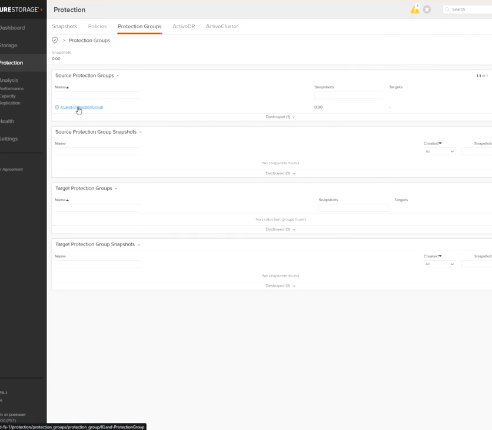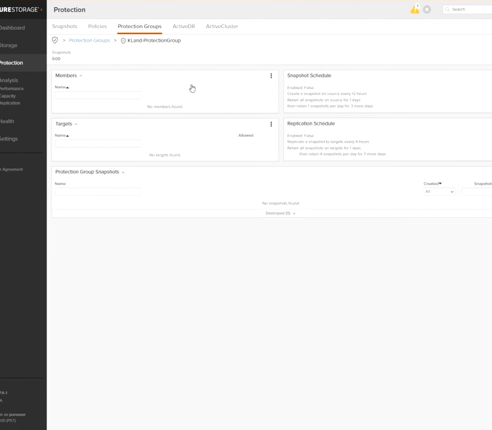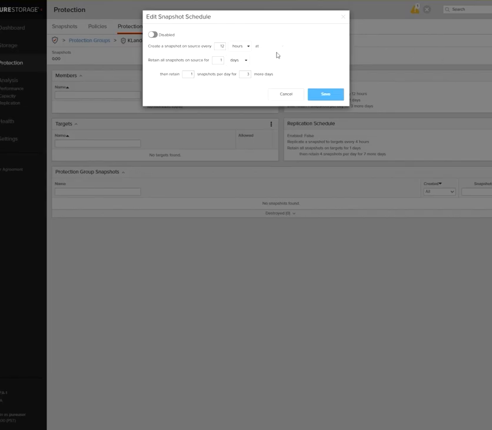Now let's take a look at protection groups. So these are the automated snapshot schedules that we can set on the volumes. I have one set here already: create a snapshot every 12 hours, so two a day. Keep those for 1 day, and then extend one snapshot from that set for three more days. So I have two from day one, and then one for three more days.